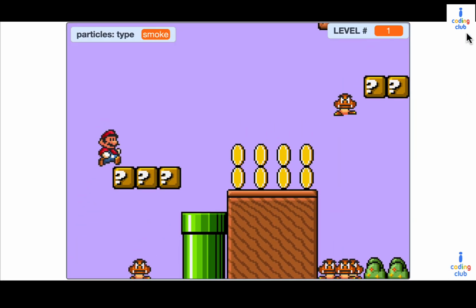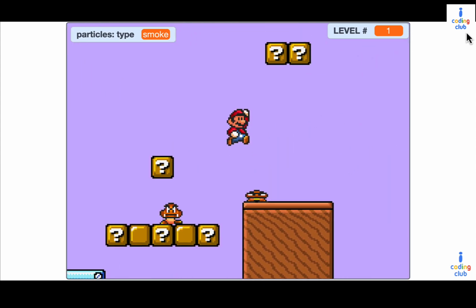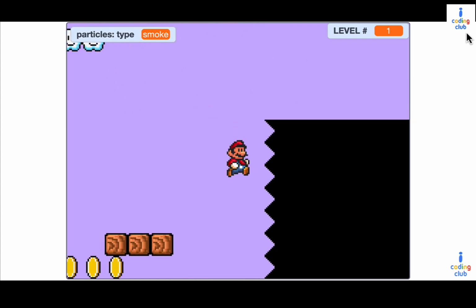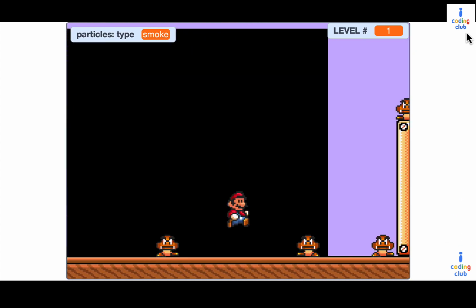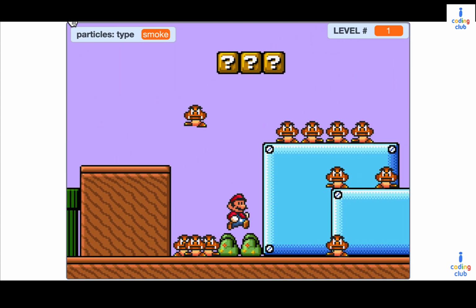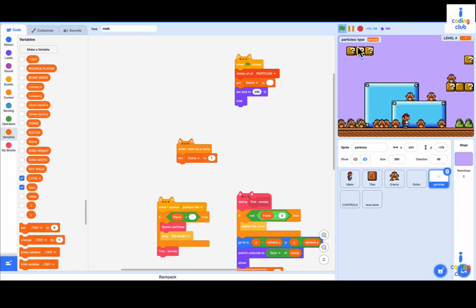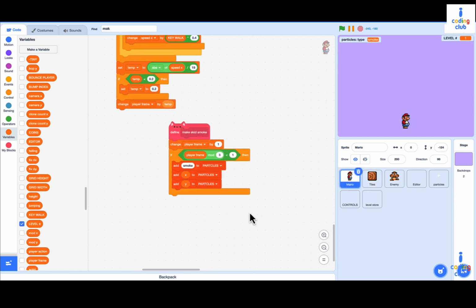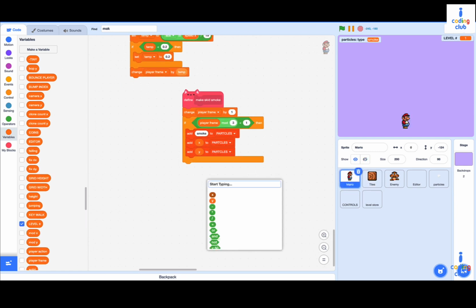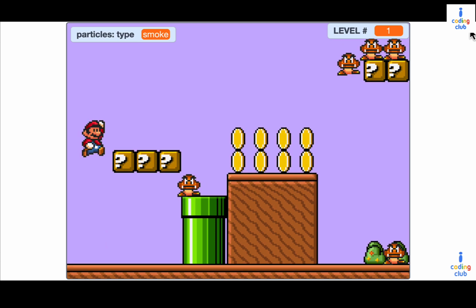Done. Now if we see the type equals smoke, the particle's type, and here we see, in the Mario's part, I forgot that the mix gets smoke, the y has to be minus 20. So yeah, going back into the Mario sprite and doing that. And click back into the particle sprite and I'll try again.